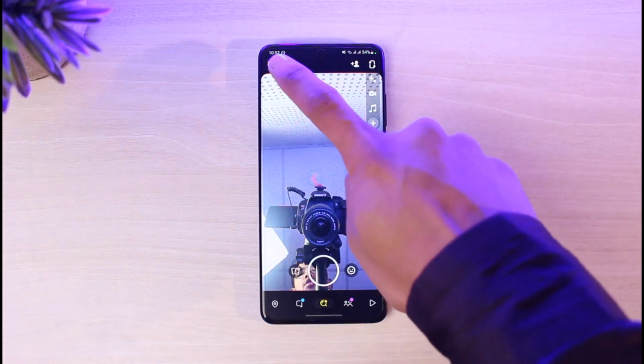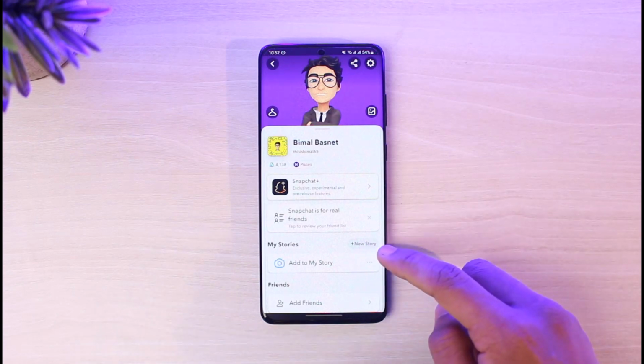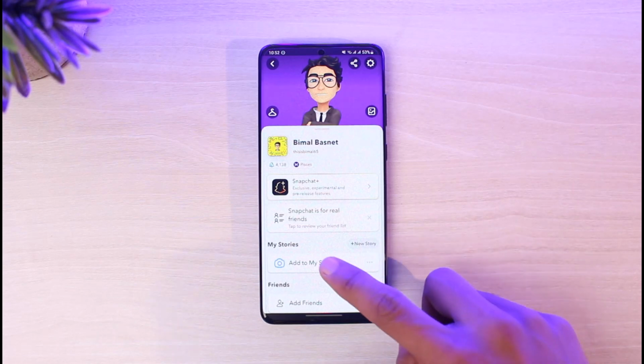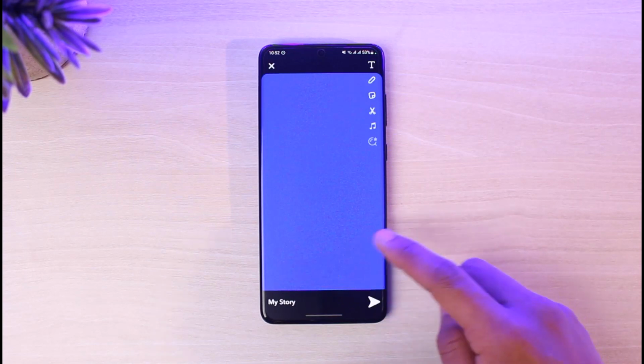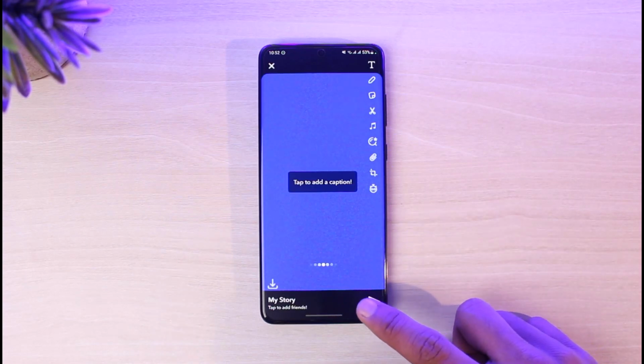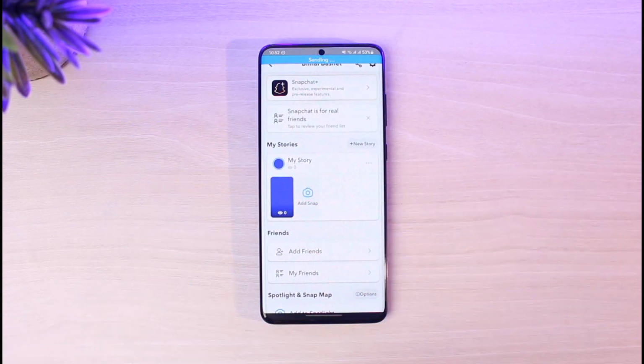Once you open Snapchat, tap on the Bitmoji profile from the top left and then you will see this kind of option over here. Now once you see this, just under the My Stories tab, you'll find the option called Add to My Story. Just tap on it. Now select a photo or video, whatever it is that you want to add, and once you do so, just choose the next option, or you can just select My Story. Now you can see right over here your story has been added successfully.